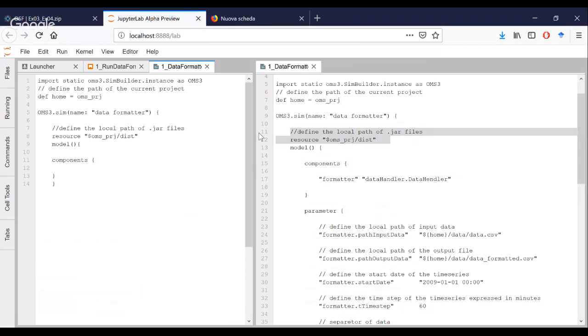We define our components formatter. Sorry, can you just repeat that whole? Okay, because when you have to define the path of your data, instead of starting from C and putting all the complete path, you can define the home, the root of your project, as home. So you can use this variable to define the local path of your files.